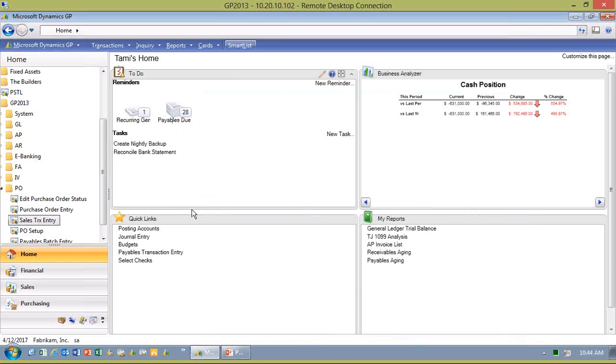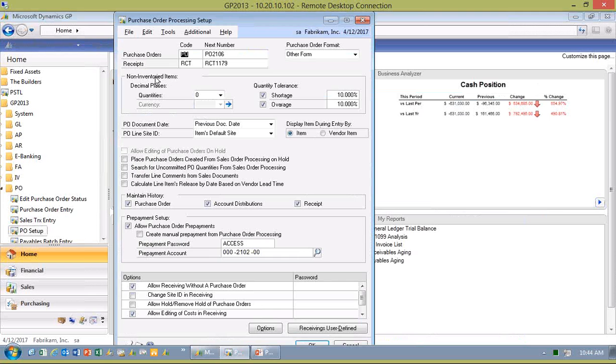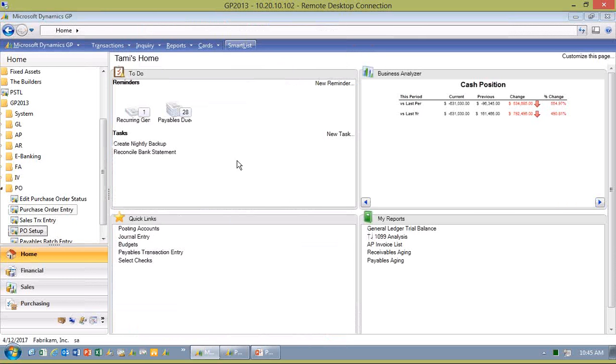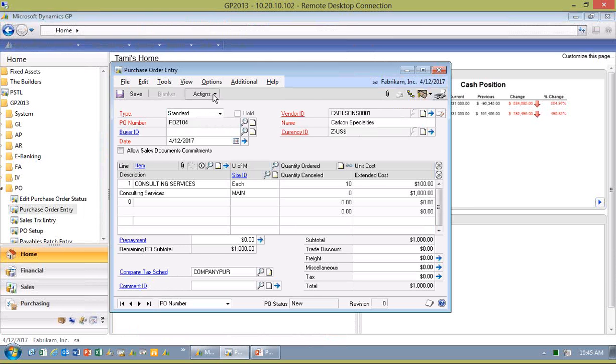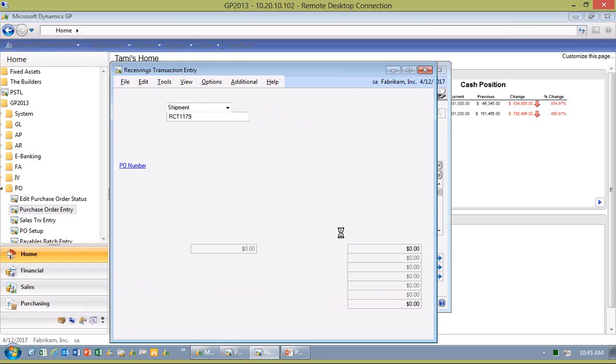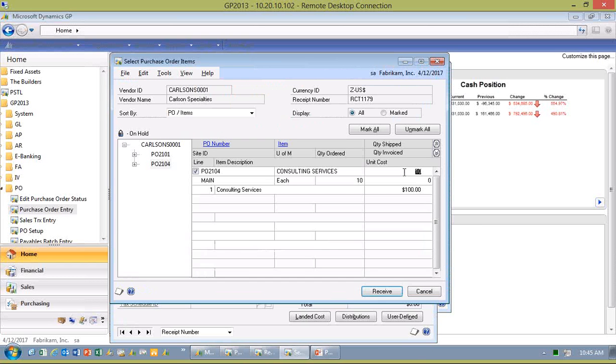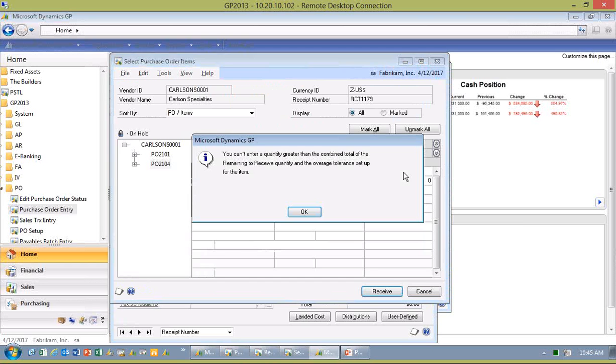There's also been some changes in purchasing in the way that you can handle non-inventory items, tolerances over and short for quantities when you're generating purchase orders. So this is new right here, the quantity tolerance. If we look at a PO here, and I go in to receive the PO items, and it could be a receive an invoice. Remember my tolerance was 10%. Well, if I say 15, it will not allow me to process the transaction because it's above my tolerance.